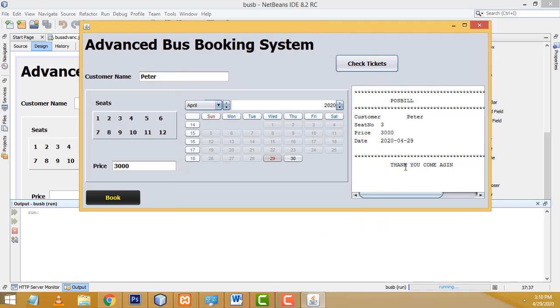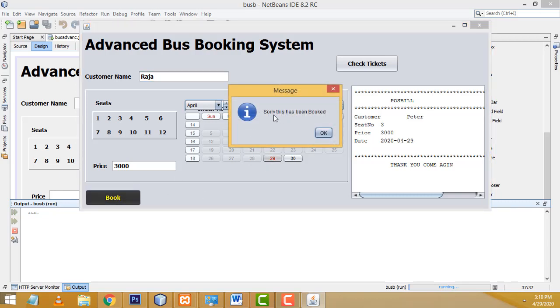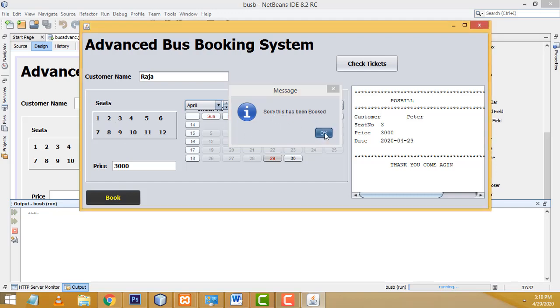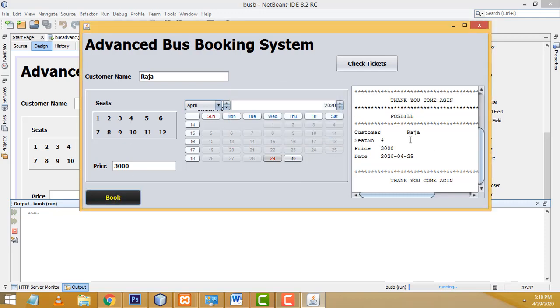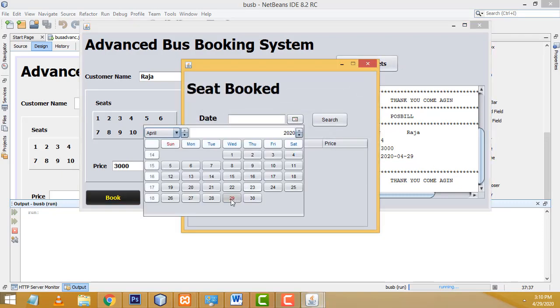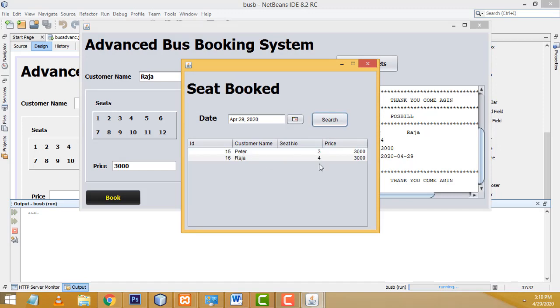Now on the same date, if you are going to book another ticket, you can see here. I'm going to change the name to Raja. The same date, same seat number 3. If you click book, sorry, this seat has been booked already. If you choose a different seat and click book, it is booked. Very simple. Here two tickets are booked, right?